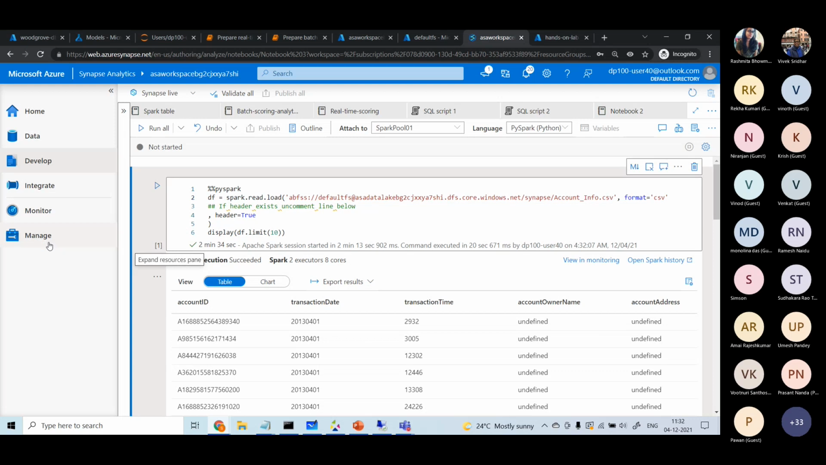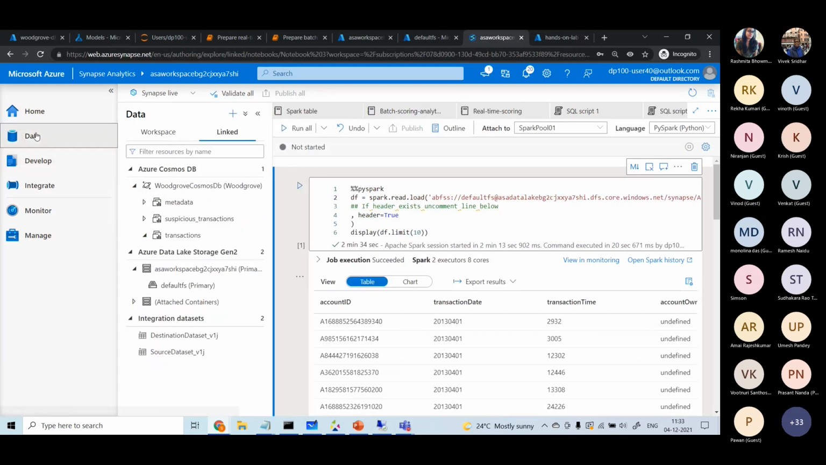You can say you want to get your data from on-premise. You want to have some link connection configuration to on-prem. That is over here in the last one. So I'll click on my data.